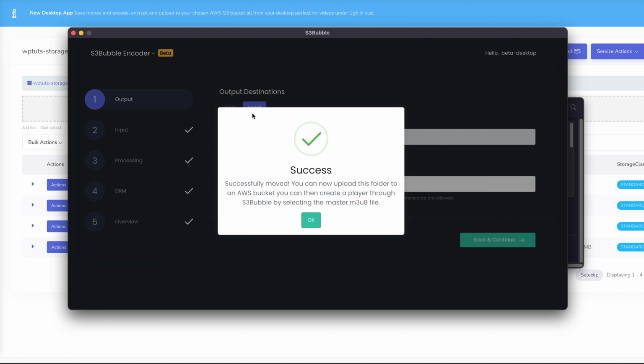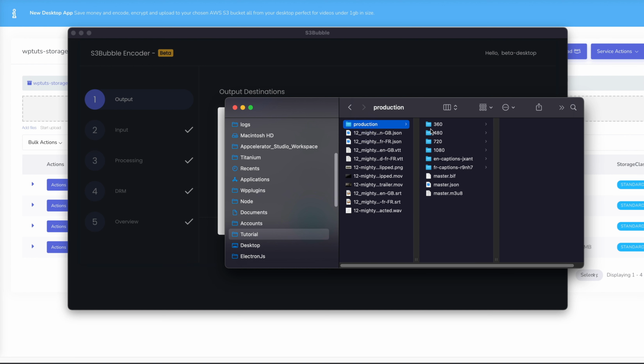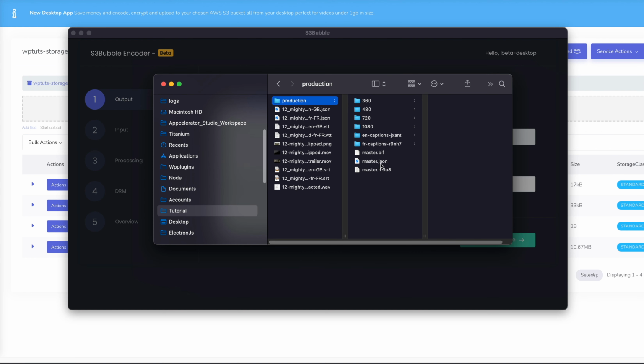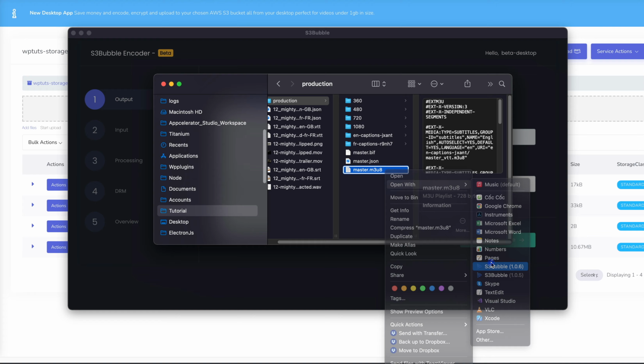Okay, great. So as you can see, it's been successfully encoded and it's been moved to our original folder. So we can see under here, under production, we've now got all our files. So we've got our BIF thumbnails. JSON is a file that has information about the actual video, and then we've got our renditions and then our captions. Okay, so let's go ahead and open this up with S3Bubble.